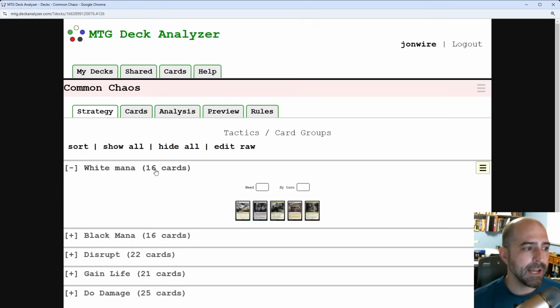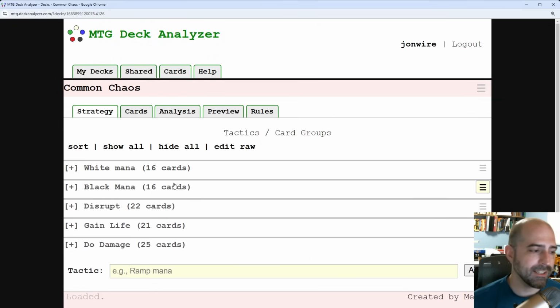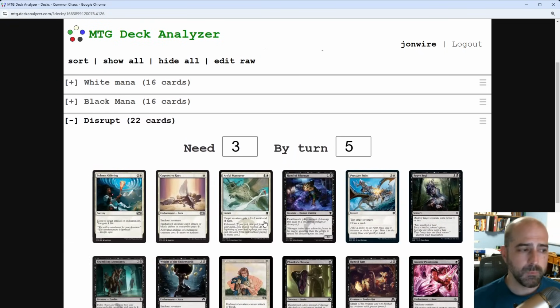What we do is we ask for your strategy in terms of tactics. So you can see here, one of my tactics is Disrupt. I'm saying I need 3 Disrupt type cards by turn 5. I have decided what this tactic is.